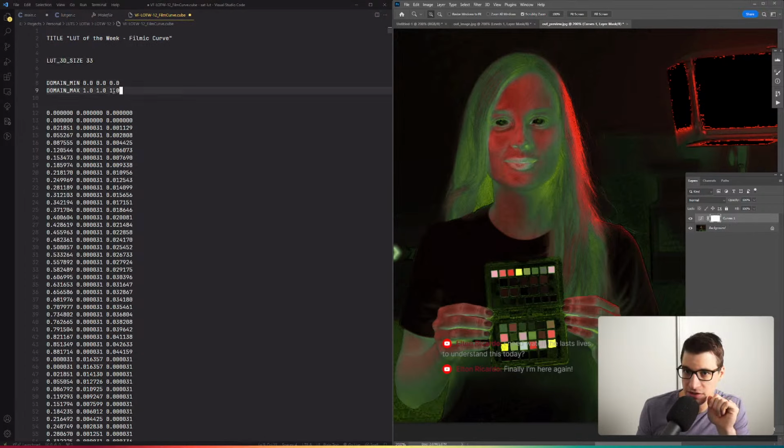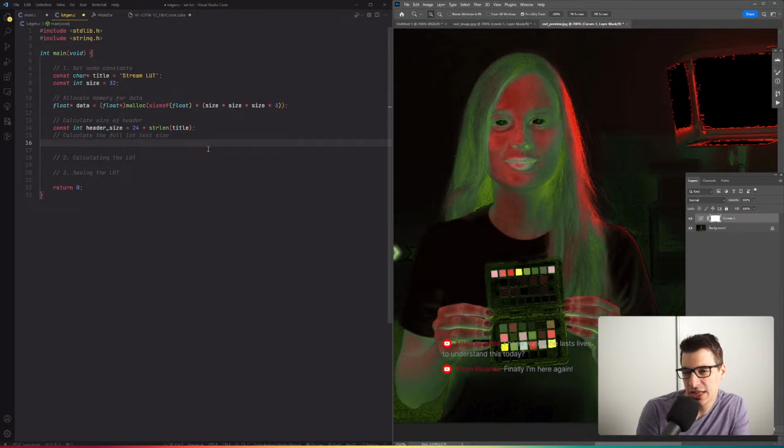Yes, calculate the full LUT text size technically. So we need to calculate how much actual size in memory we will need for the whole text itself, the header and the data together, right? So we have the data up here, we have the header size, and now we're going to determine the whole text size.